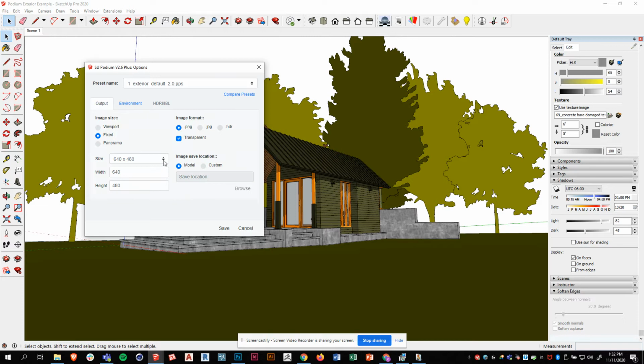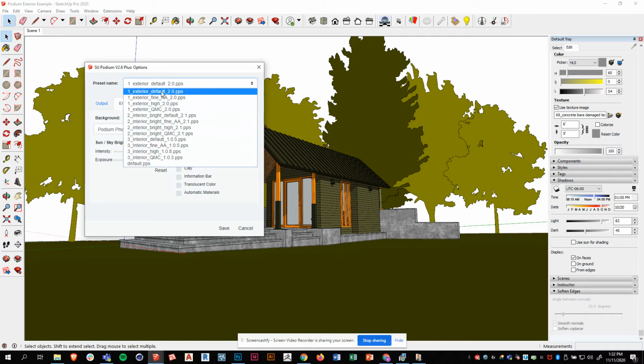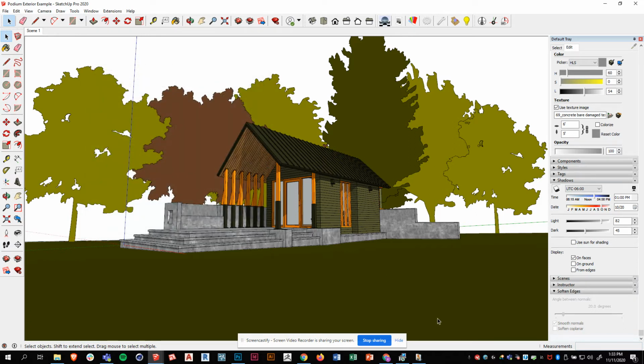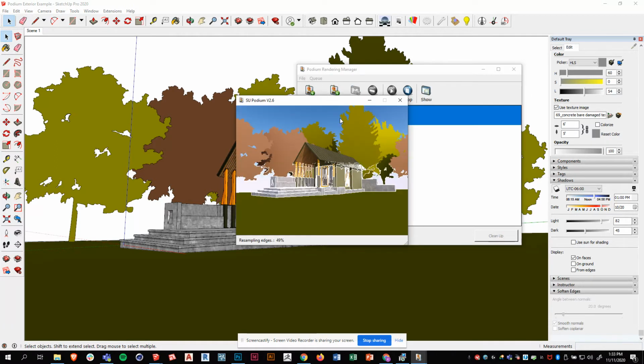Actually, let's go to output. Let's do something a little bigger. Exterior default, that looks good. Yeah, we'll leave it there for right now. All right, let me just do one more render here. I think that intensity does help a little bit. Again, we're seeing flatness just because we have nothing going on in these materials, but that's looking pretty good.